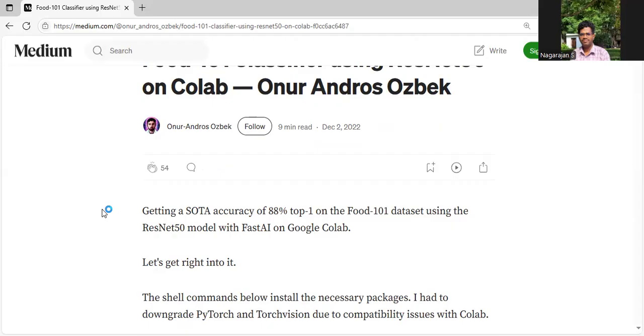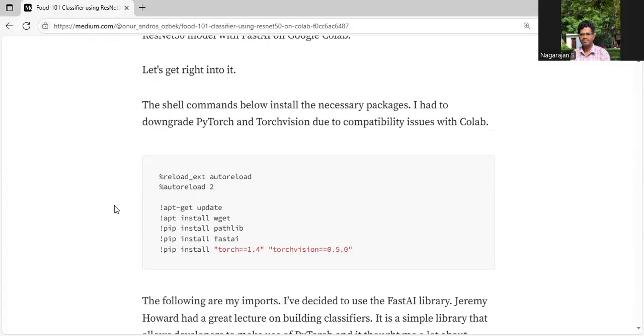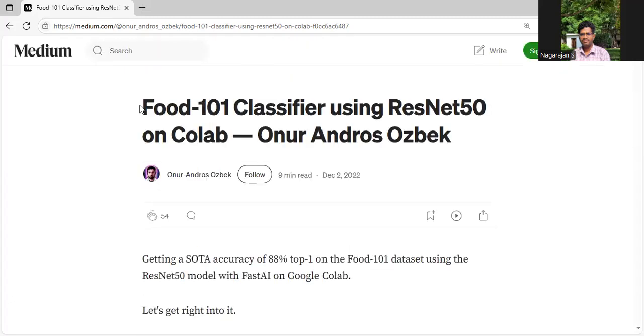So 88 stands for: if you test 100 images, out of them 88 it will predict the exact image of the food. Based on the image it may say something like bread or anything else. And for this we are going to utilize a dataset called Food-101, where you have 1 lakh images, and every class belongs to one single area like that.